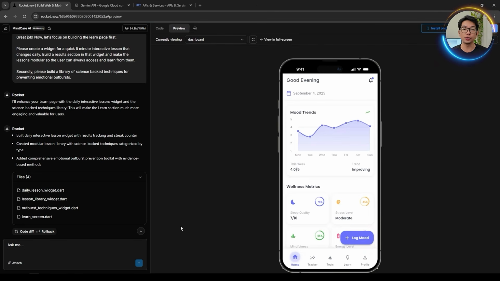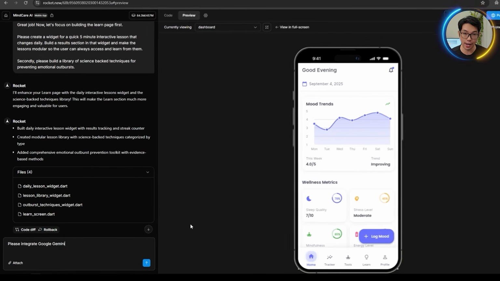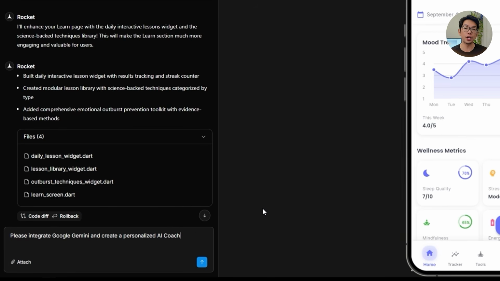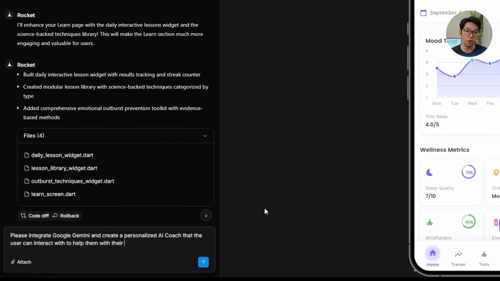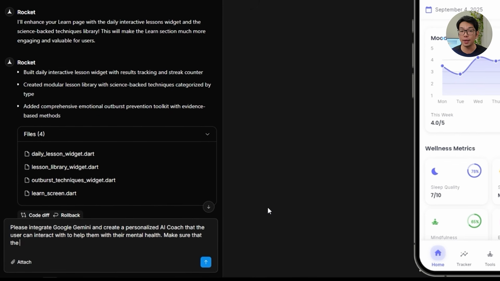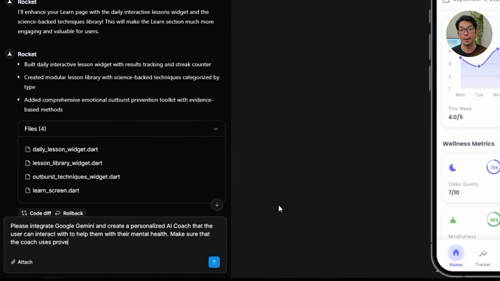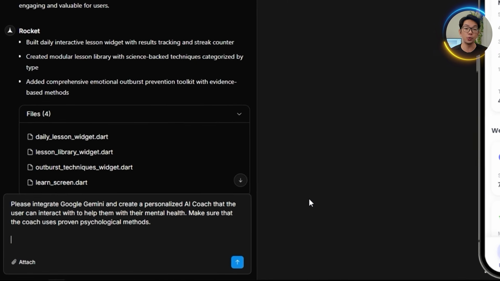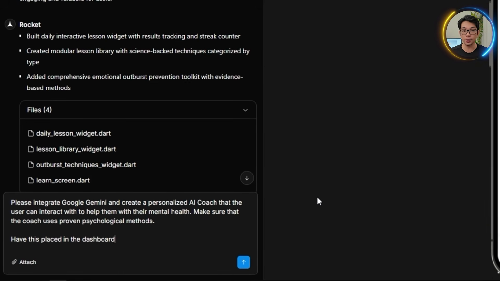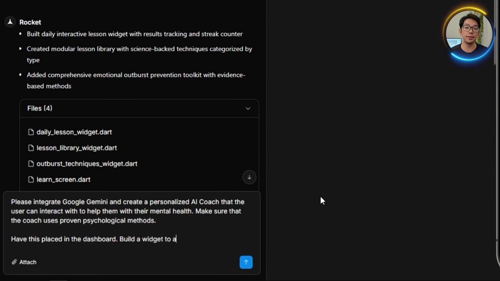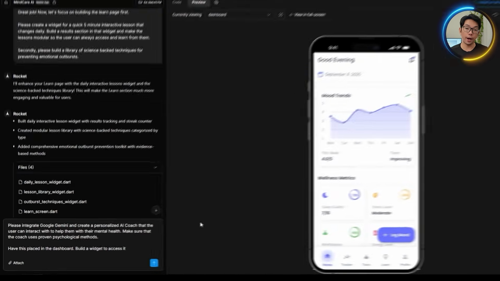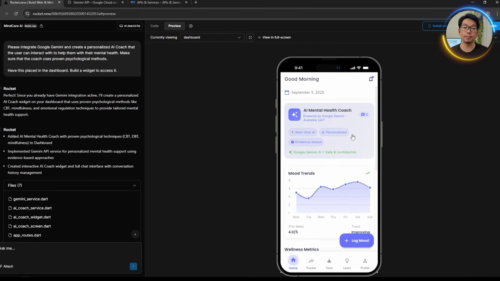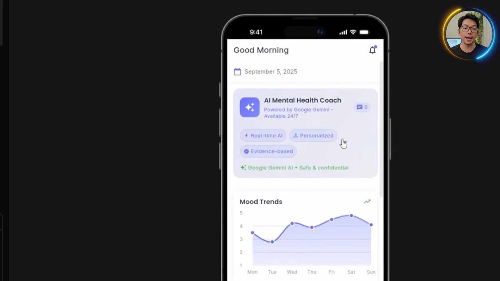All right, so here's what we're gonna ask Rocket to do next. Please integrate Google Gemini and create a personalized AI coach that the user can interact with to help them with their mental health. Make sure that the coach uses proven psychological methods. Have this placed in the dashboard, build a widget to access it. And with that prompt, there you go. The integration adds a widget here to our dashboard.